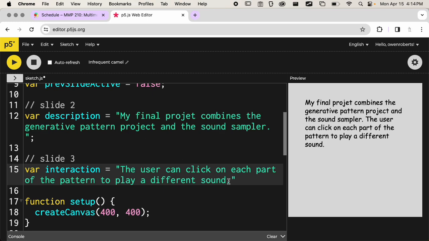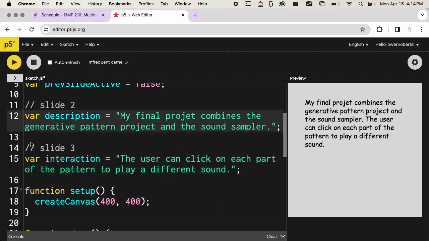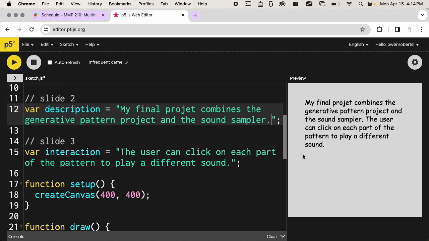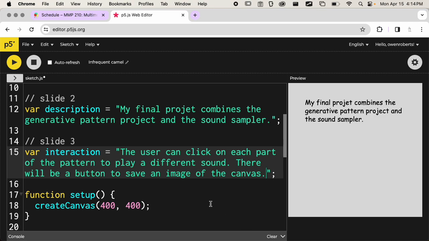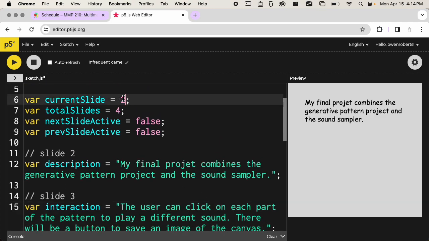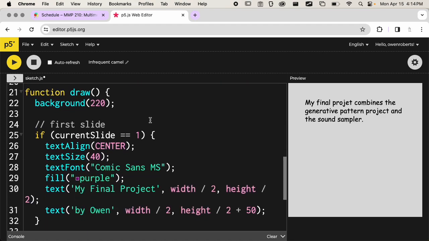The interaction doesn't have to be super complicated, but whatever you think will be a fun interaction for the user. And that's where you would include, like, if you're going to use buttons, like the DOM buttons, or if you're going to do other types of interactions, you would do that down here. Maybe I would say, like, there will be a button to save an image of the canvas. So the user can, you know, save an image if they want. So that'll be our 3rd slide.